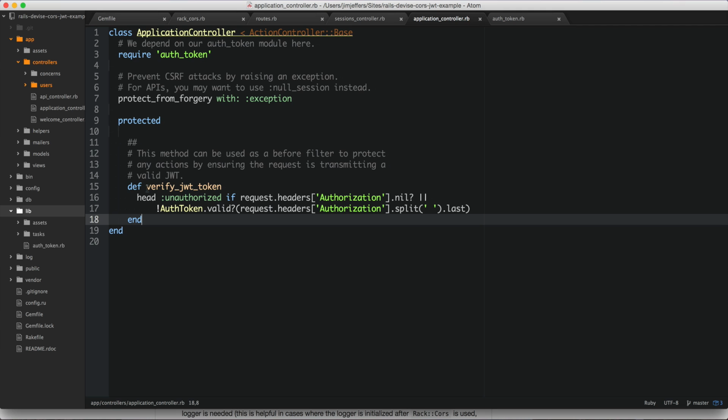auto-included, and so here, I've just created a protected method called verify JWT token, and we can use this as a before filter, and so we'll just return head unauthorized if one of two things: if there is no authorization request header included in the request, then we obviously know that the user can't be authenticated in any way via token. And then additionally, we'll want to actually test that authorization. And normally, when you send an authorization header, it would look something like this with the bearer, and then it would be the encoded string for the token.